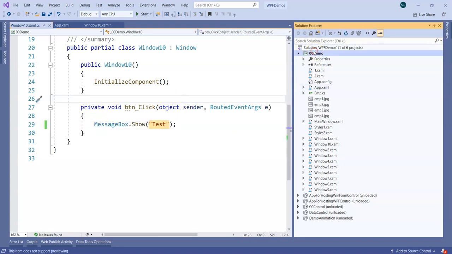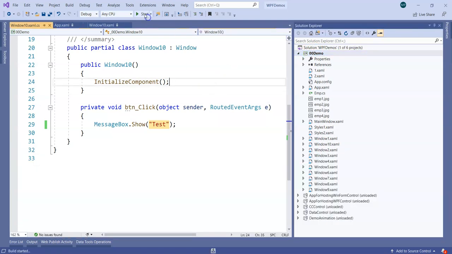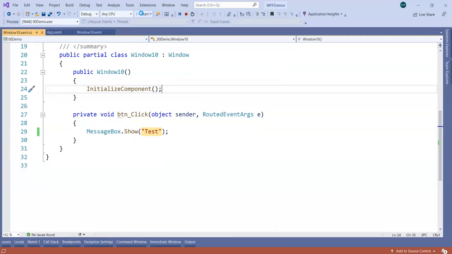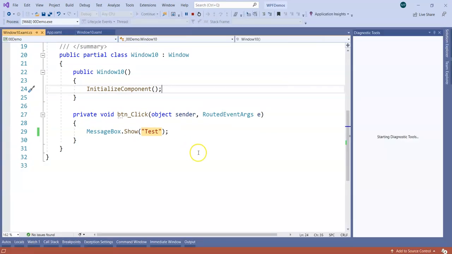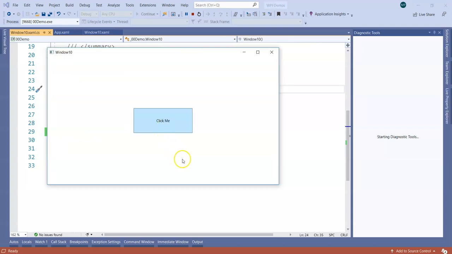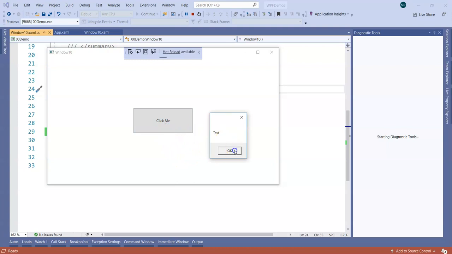Now let's try to compile this project and let's run this project. So there's nothing great that we have done in this project. Still, we will try to run this project and see what appears on the screen. So here we go. It appears on the screen now, and if I click on the button, it simply says test.